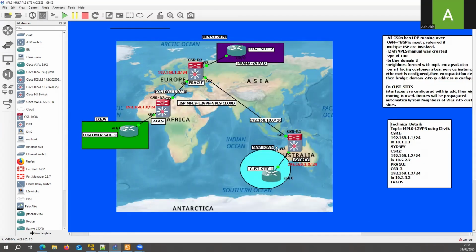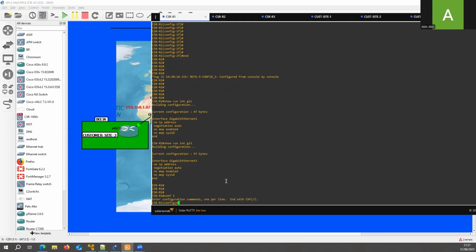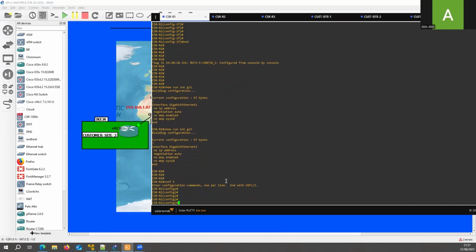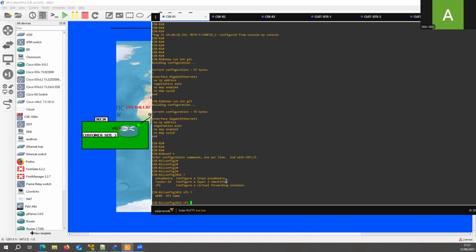So this is a router in Sydney. We're going to start straight away by doing the configuration, starting with the VFI. VFI means virtual forwarding instance. Like I said earlier, it's the way for us to create this pseudo wire, and we can form neighbors with all of the sites that we're going to be connecting together. So it's going to be this command: VFI. Look at it, it means virtual forwarding instance.